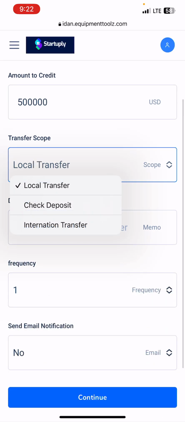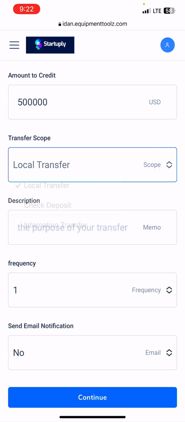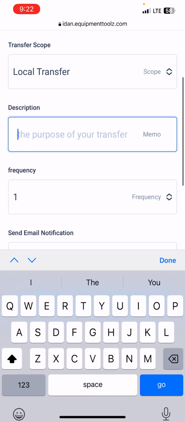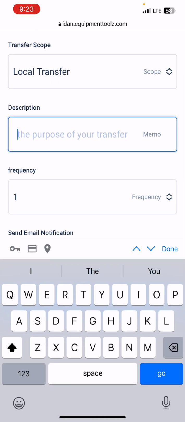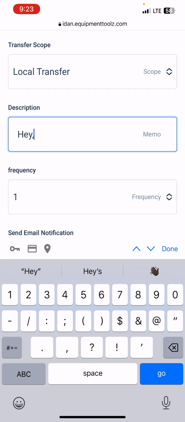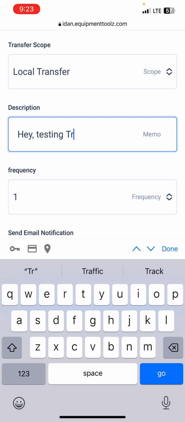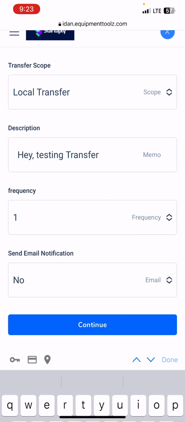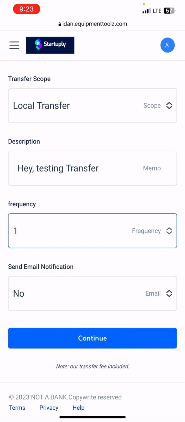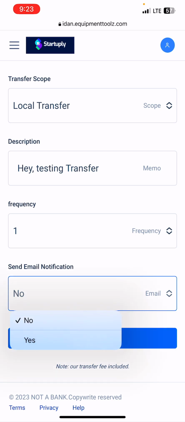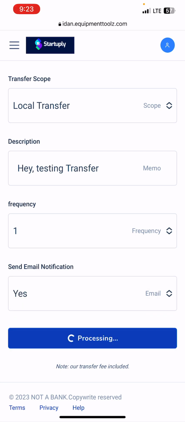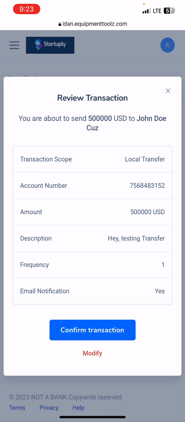So this is local transfer, check deposit, international transfer. I want to credit this person with local transfer. Testing transfer. For frequency, I just say 1. Do you want us to send an email or not? I want you to send an email. Once it's done, it reviews the transaction for you, so you can confirm the transaction.